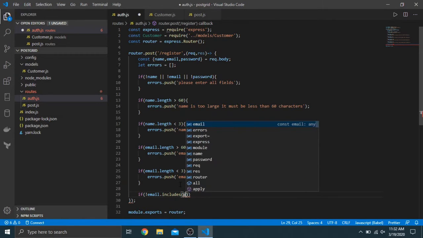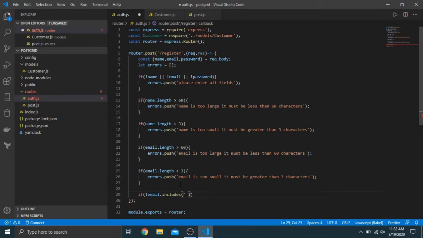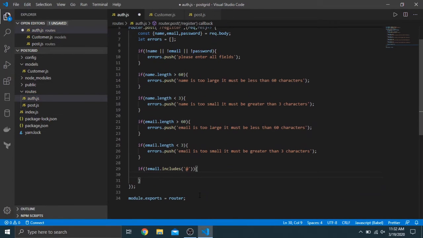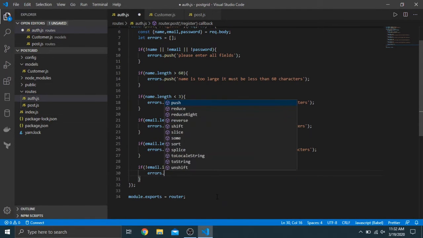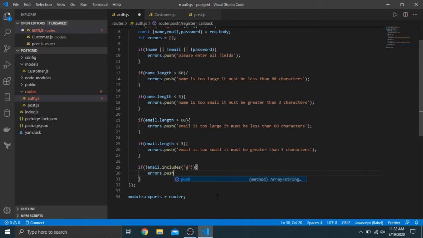I also want to add another validation of email that simply makes sure it includes an at sign. Now, you would normally use a regular expression to validate the email, but this is just a simple demonstration project, so I'm just going to do it this way. This is not the way you would want to do it for production. So this would be invalid email.